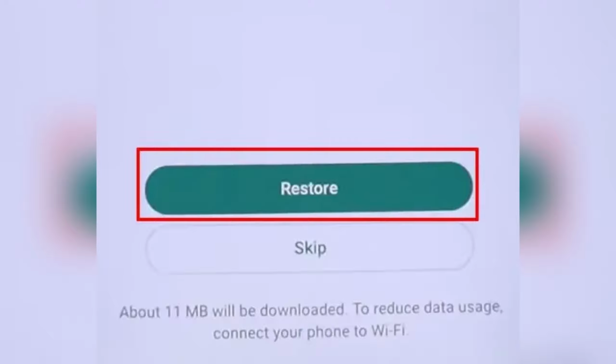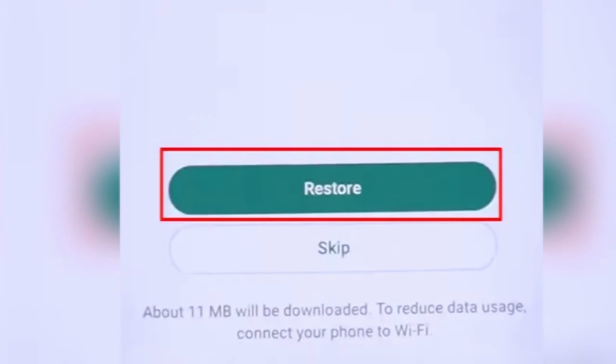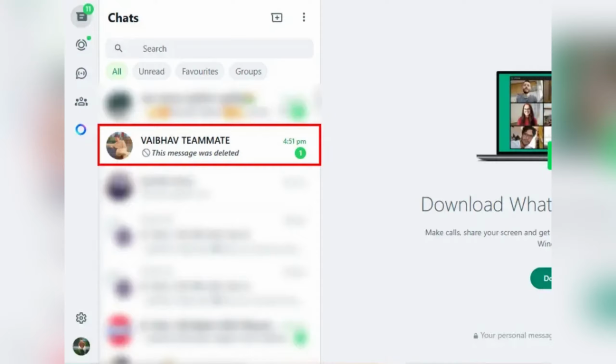The third method works on WhatsApp Web using the Inspect Element trick. Open web.whatsapp.com on your browser and scan the QR code with your phone. Open the chat where the message was deleted, right-click anywhere and choose Inspect. This opens the developer tools.